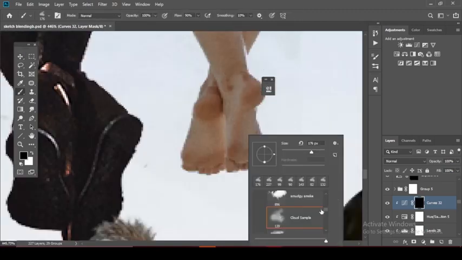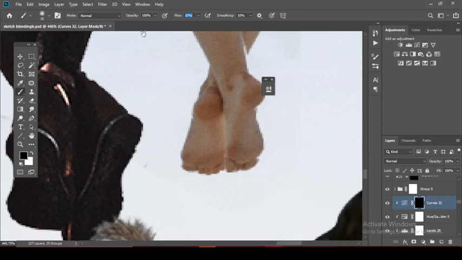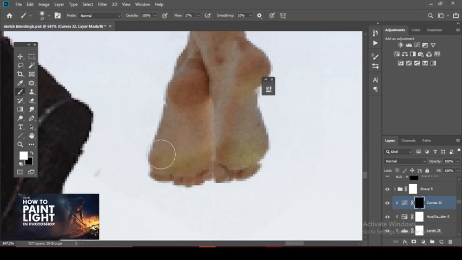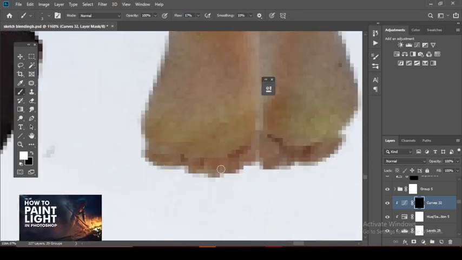Now we have to paint light on our feet, that is light that's bouncing off the grass. And if you want to learn how to paint light like us, I suggest you watch this video right here.